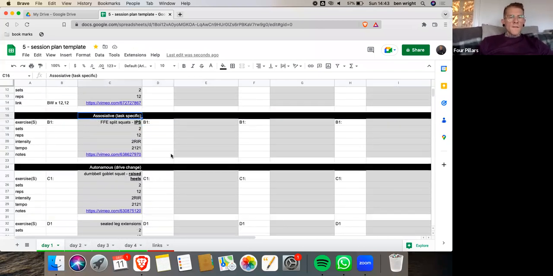Once you've done that, you go into your first associative task. Associative tasks are generally a skill-based exercise, so something that's going to challenge you in terms of skill as opposed to load at the very start. IPS would mean ipsilateral. If you're new to it, I'll actually write the word.